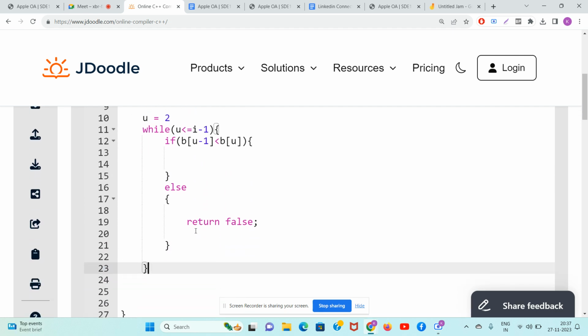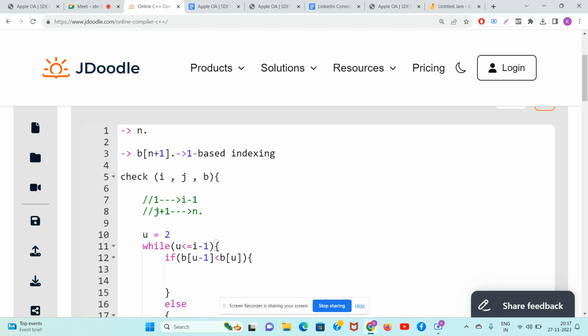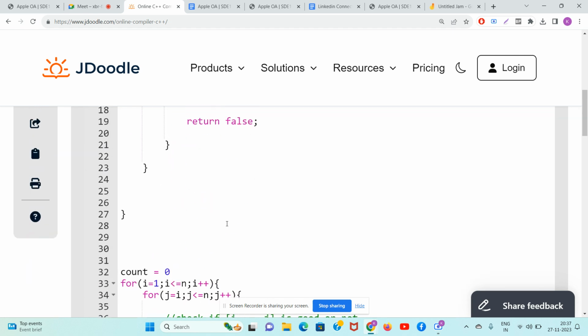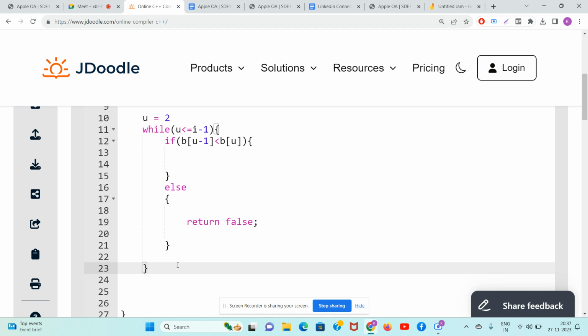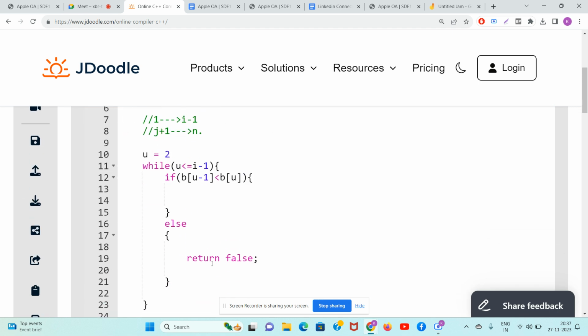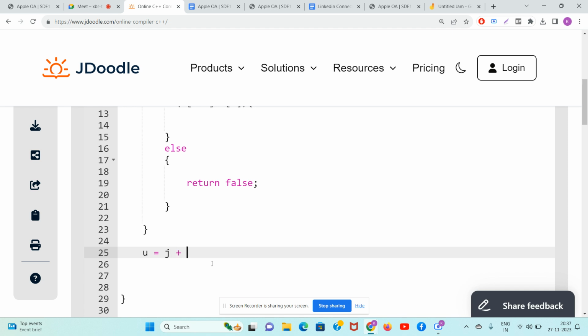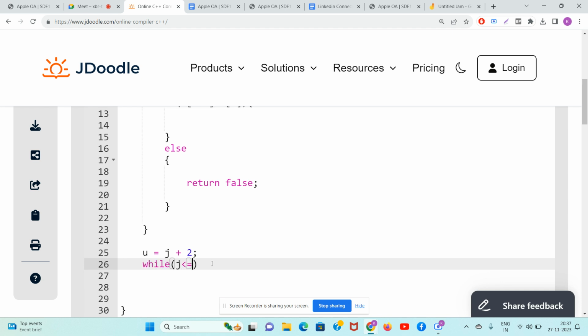Great job. Guys, which is the other condition which should be followed? All the numbers from j plus 1 to n should also be strictly increasing, right? So now u is equal to j plus 2 I will write, because I'm already while j less than equal to n. Guys, what will I write here?